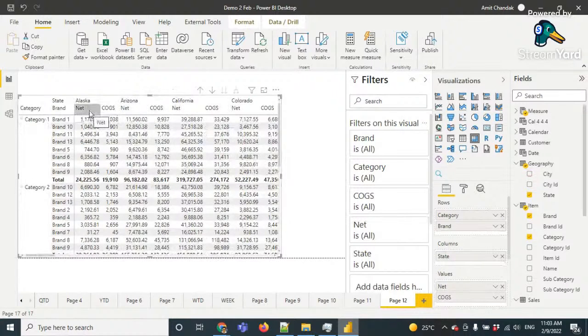Another thing which you cannot do here in the matrix, you cannot move this net and cogs above. If you want to move net and cogs, what you need to do is create a kind of an unpivoted table where you have the net and cogs. And if they are measures, then it would further make it complicated. So that's something which you cannot do. But yes, if you create a calculation group, it becomes like a dimension also, then you can go ahead and do that.